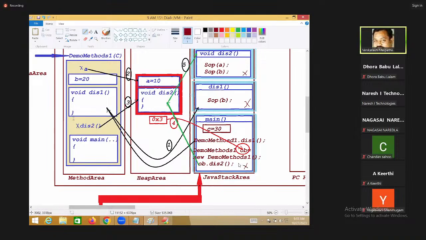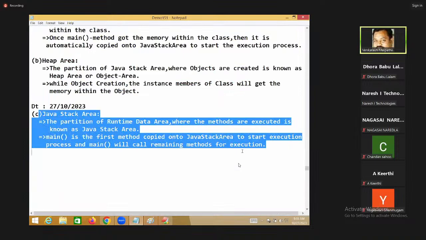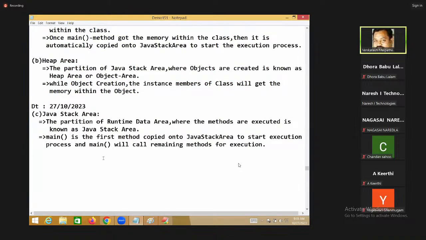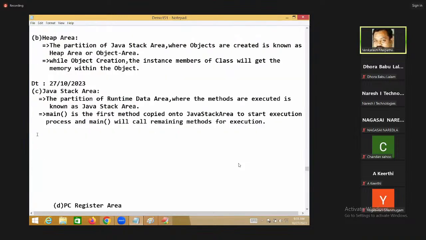Okay, right. Now, when the method is copied onto the Java stack area for execution, one small partition is created. We call it a method frame. What are you calling it now? Method frame. Write it. FAQ here.